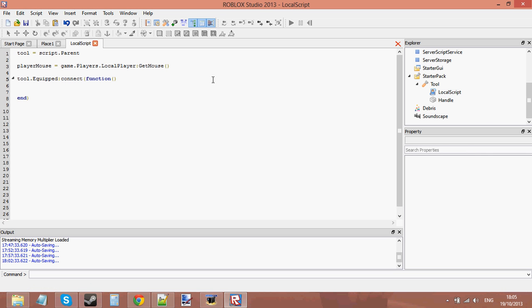Now we can get the mouse from the tool. So let's put M inside the parentheses of this function. Whenever the equipped event is called, M here is going to be equal to your mouse. Okay? So it's just like in the touched event.